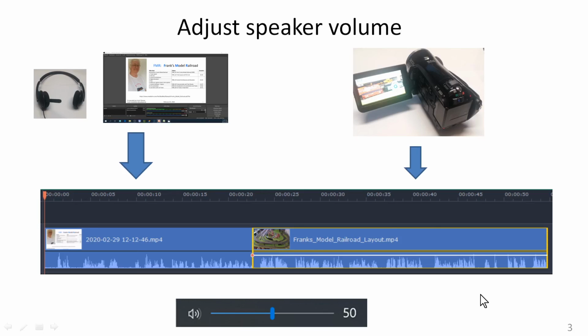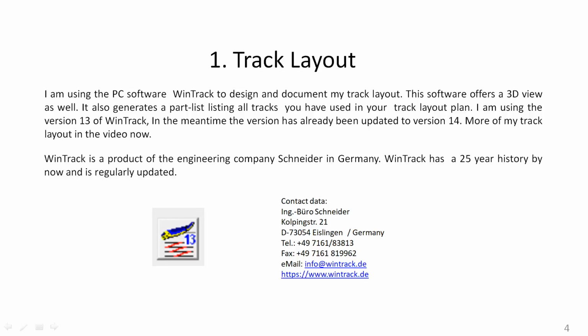Thank you for your attention, and now let's go on and we start with the introduction of the track layout with the WinTrack software. By the way, I must mention that when I introduce the WinTrack software and later on the train controller software, I'm using the German installation on my PC. Of course, both software packages are available also in English, so that the menus are in English.